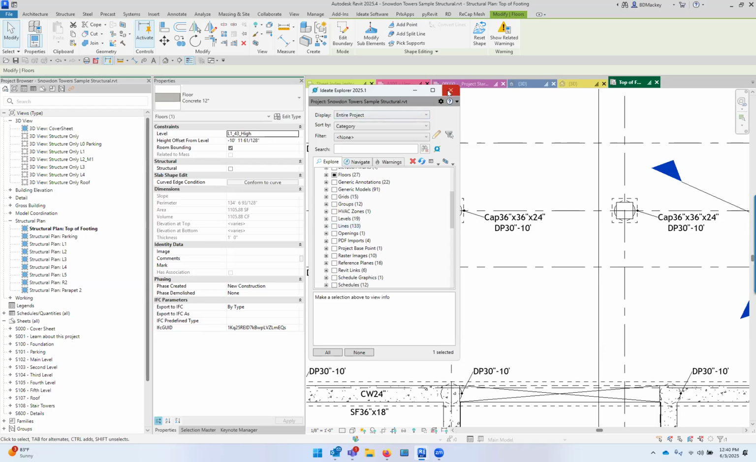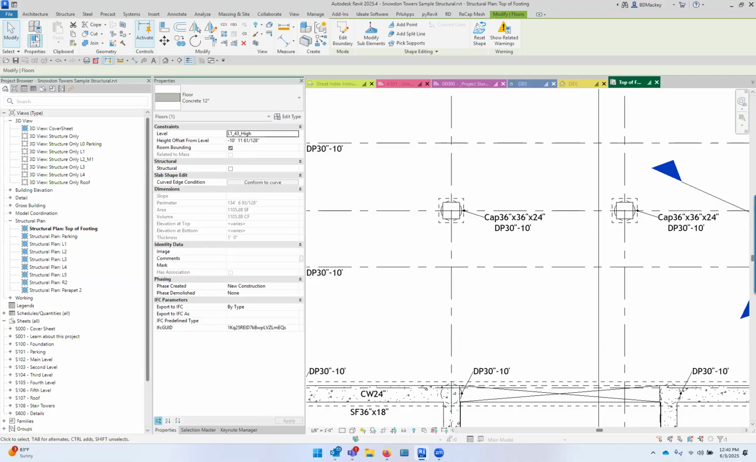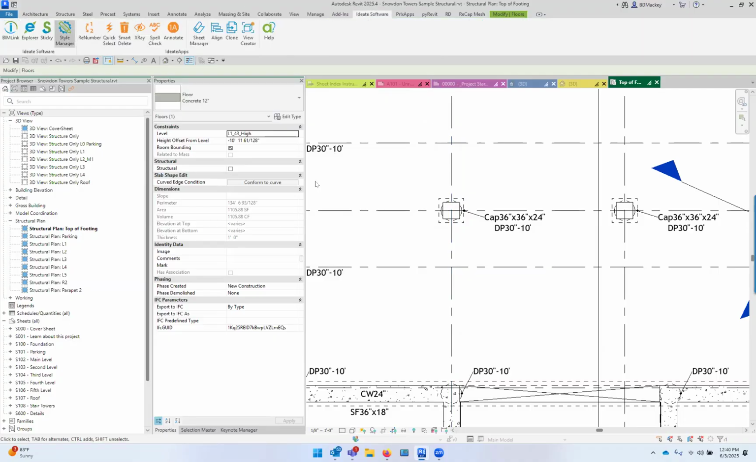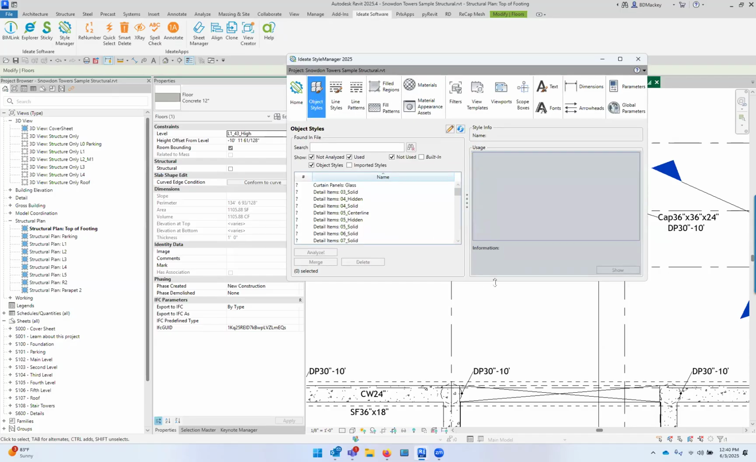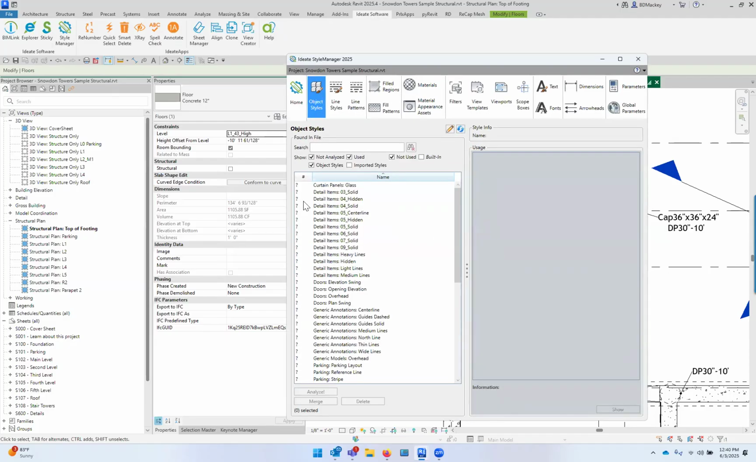So things like that, that's what I always look at first. And then I also do use the ID tool for Style Manager, because Style Manager is great. It will start showing you all the crazy object styles you have in the project. So now you can start seeing all these crazy object styles that those families brought in for you, or the hatch patterns where they're all done in Chinese characters and you have no idea what they even are. All of those types of things.